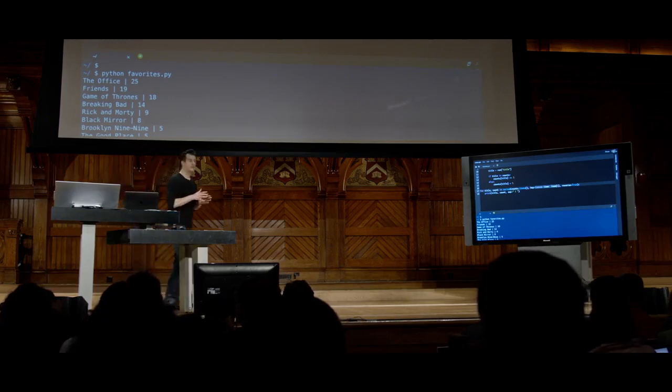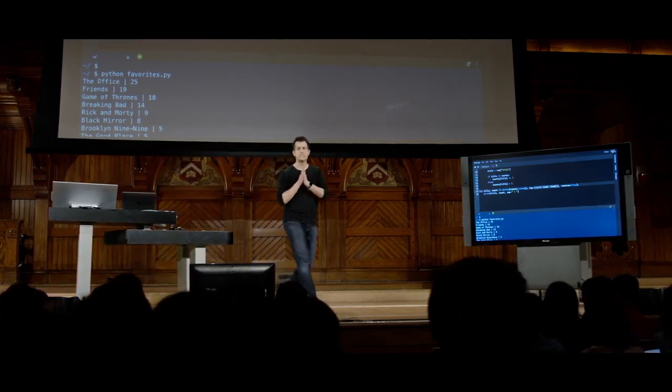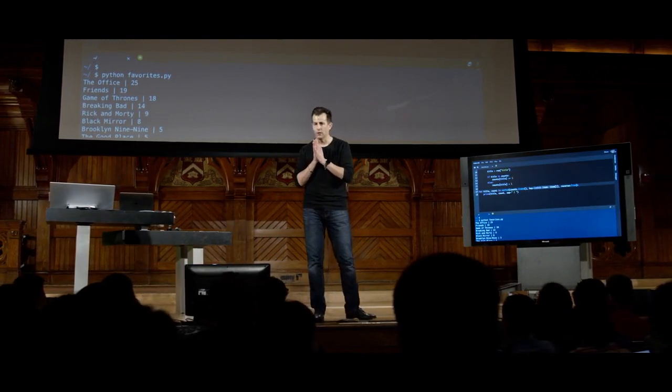All right, any questions on the code here, the features or the syntax? Anything at all? Yeah?